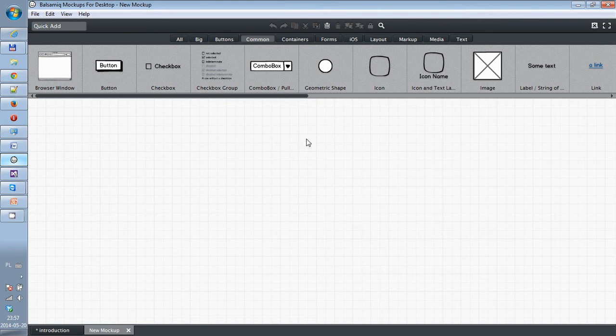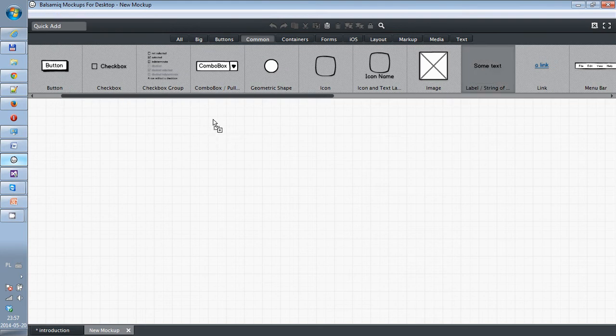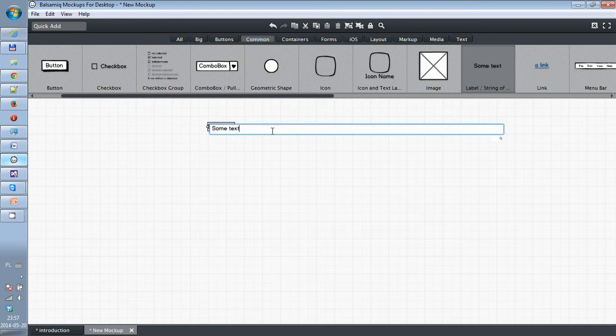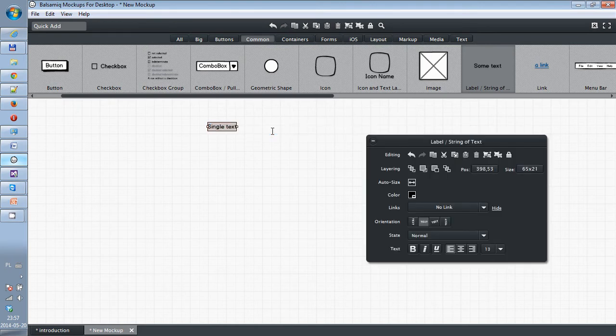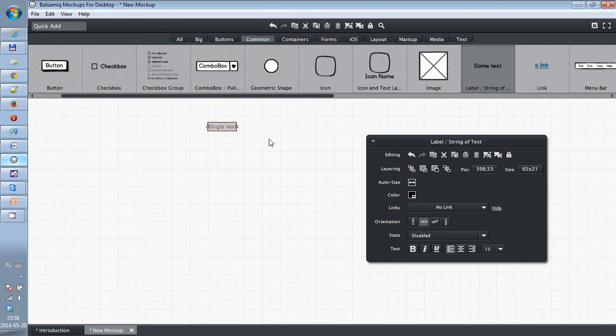In this mockup I will use a label primitive. A label primitive is a single line of text. You can put in a single text and you cannot use multiple lines. This single text contains two states. It's normal text when it appears on the screen, and disabled. It will be a little gray text. It will be information for a user that this text is disabled. It can give this information from a form, for example.